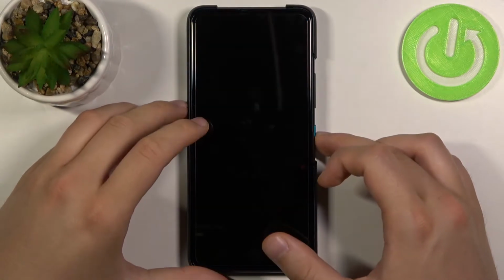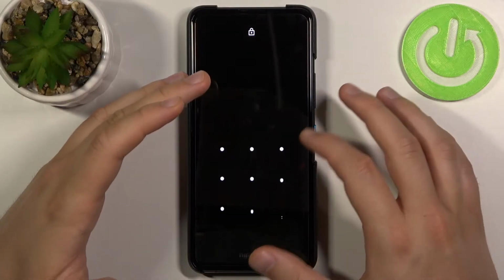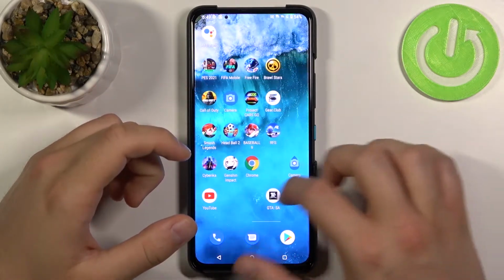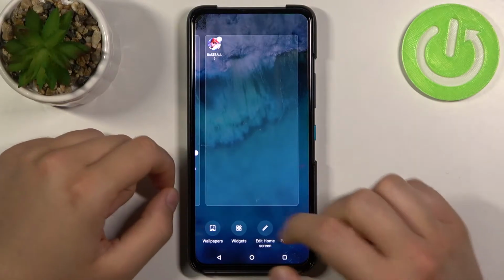In front of me I have the ASUS ZenFone 8 Flip, and today I'll show you how to change your lock screen wallpaper. So here it's mine, and to change it you have to click and hold the home screen, then move to wallpapers.